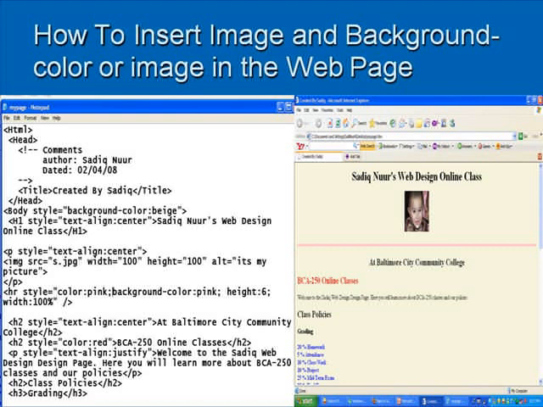Then for the image, how to put the picture is img src equal double quote, the name of the picture you see on the right hand side, dot JPG is the extension, double quote, then the width equal 100. That means how wide you want your picture to be, whether you want to shrink it or increase the size of the picture. The width is for increasing width-wise, and if you want to increase the height of the picture, in this case I say 100 pixels.